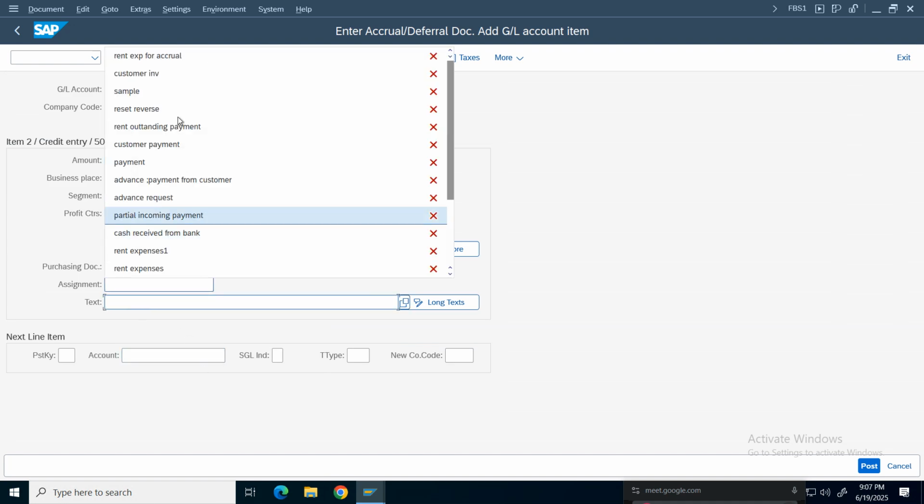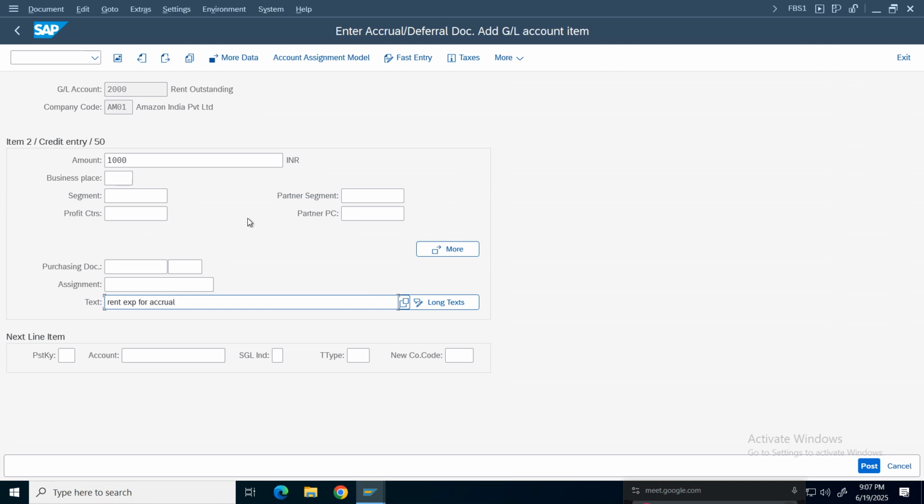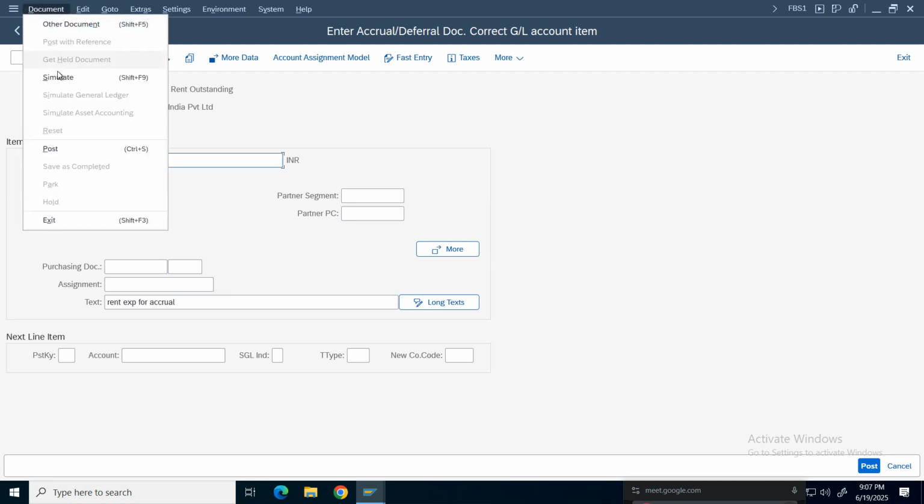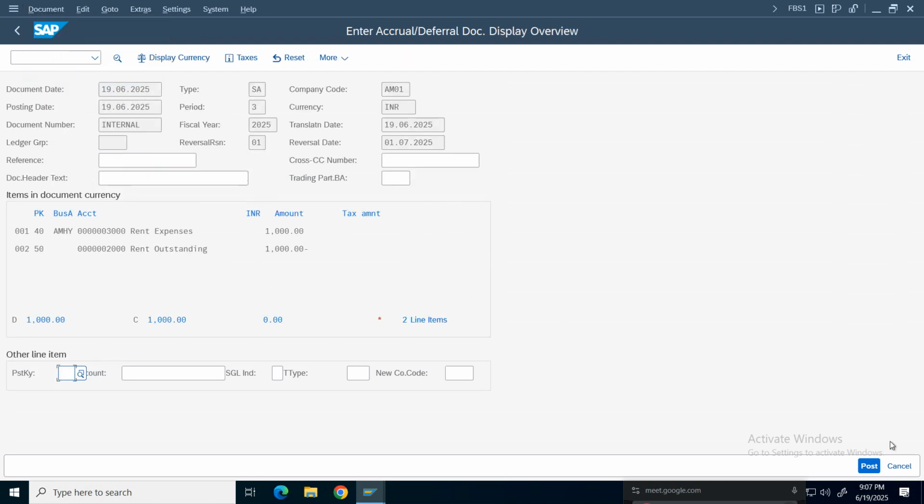1000, accrual. Okay, document simulate. So the system is, I already mentioned this document for the current month. I'm getting the report for 1000 rupees. For current month reporting I'll come to know what my outstanding for rent is. So 1000 rupees, but this is not the actual posting.